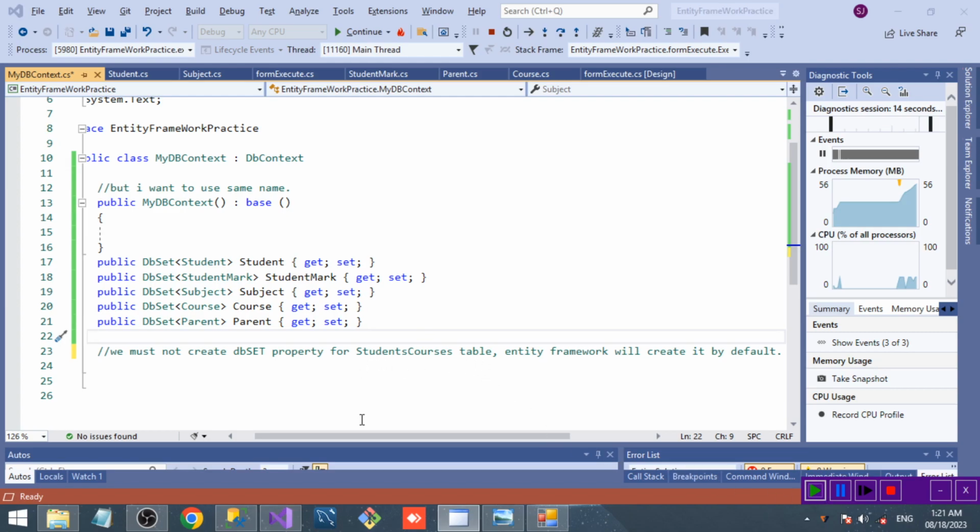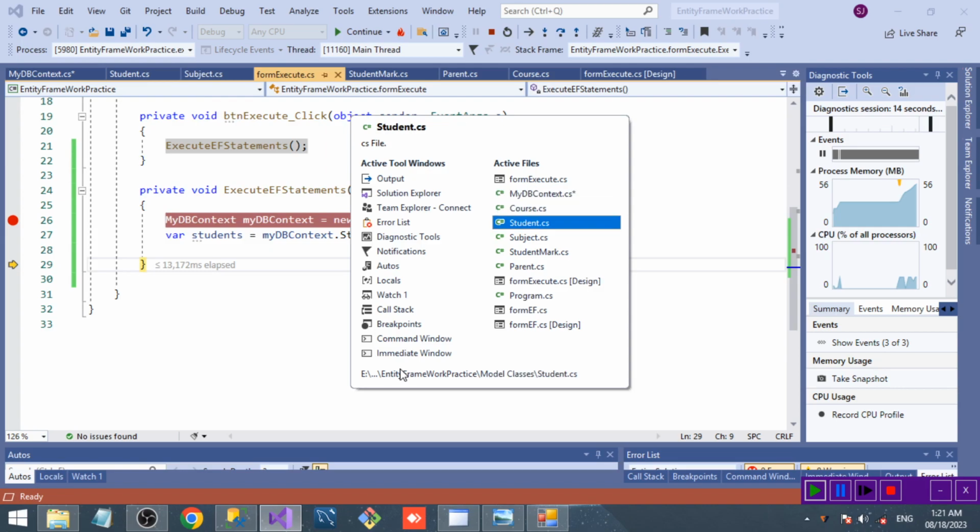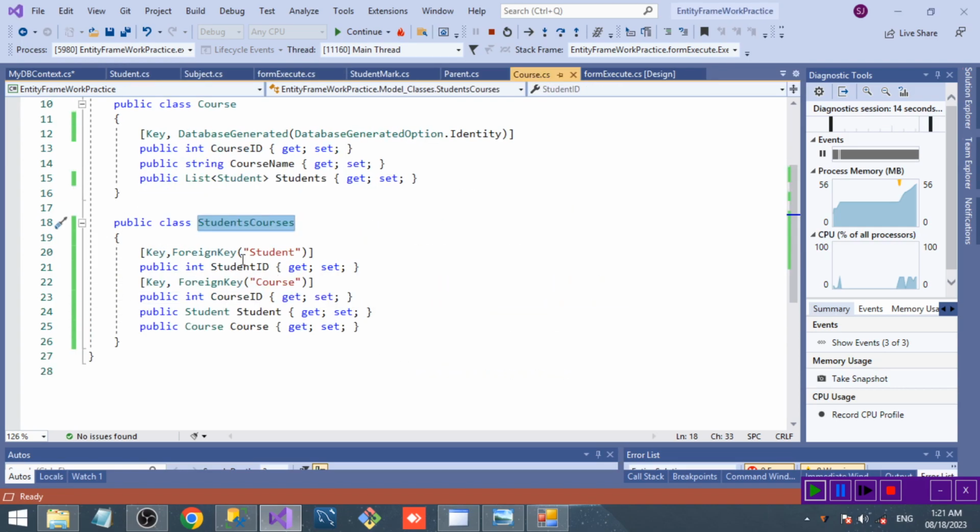Now the combination of student ID and course ID will be unique. And we must include students and courses navigation properties, to tell Entity Framework to identify that this bridge table will be created for the student and course tables.